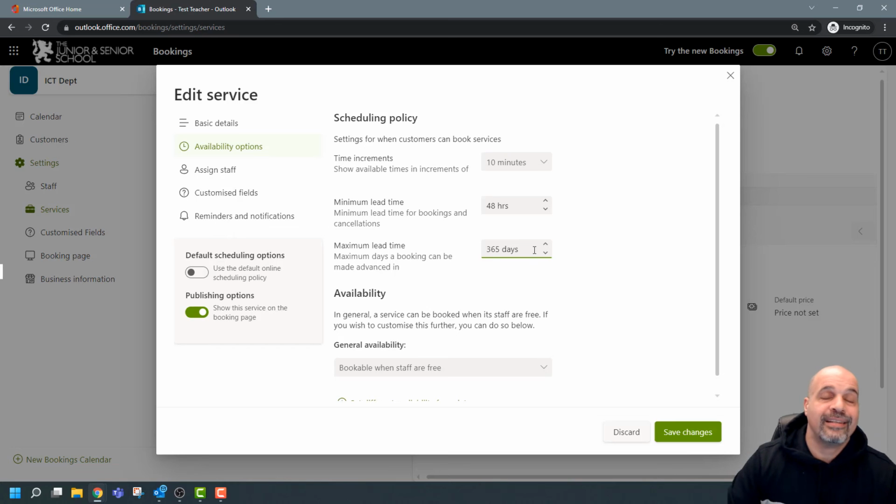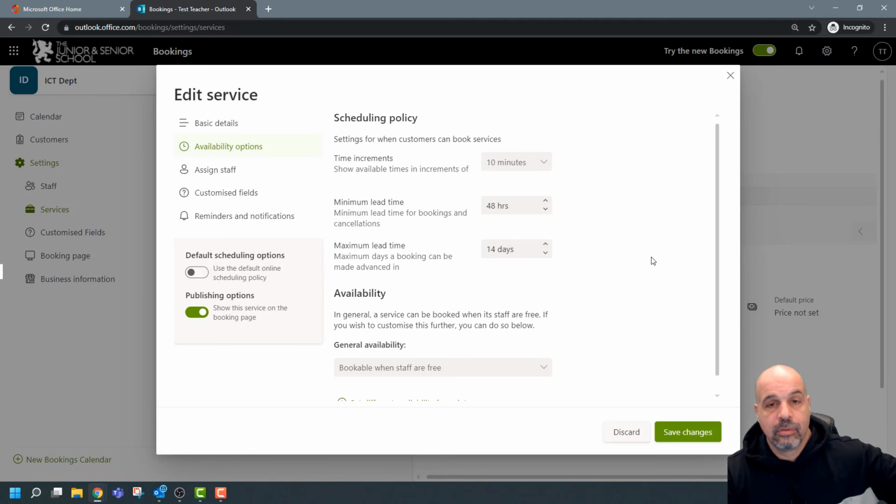And what is the earliest that they can book a meeting? Well, I don't want it a year. I'm going to make it 14 days. Again, there's no way I'm going to remember a meeting or expect to remember anything, even if it is scheduled in my calendar a year in advance.